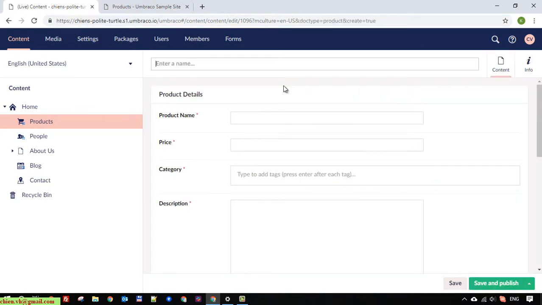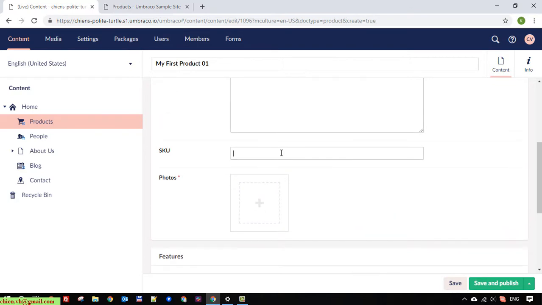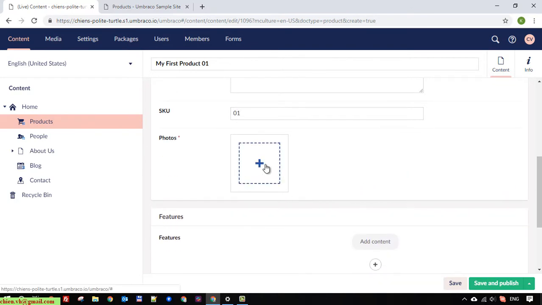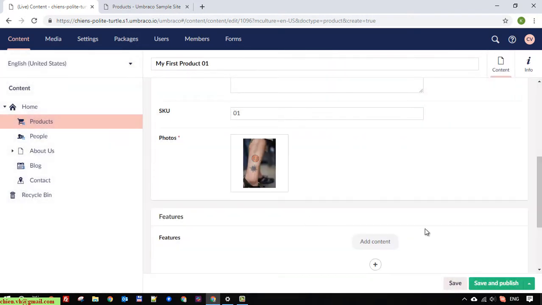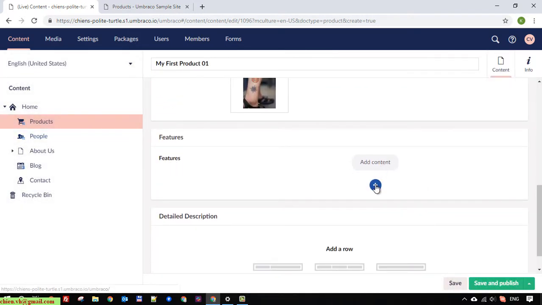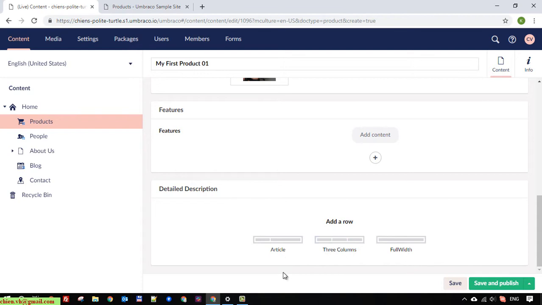Enter the name. Okay, follow me. Edit price should be $5. The category should be clothing. Testing. Photo, I will try to select another one, tattoo. Detail decoration. I will add the article.